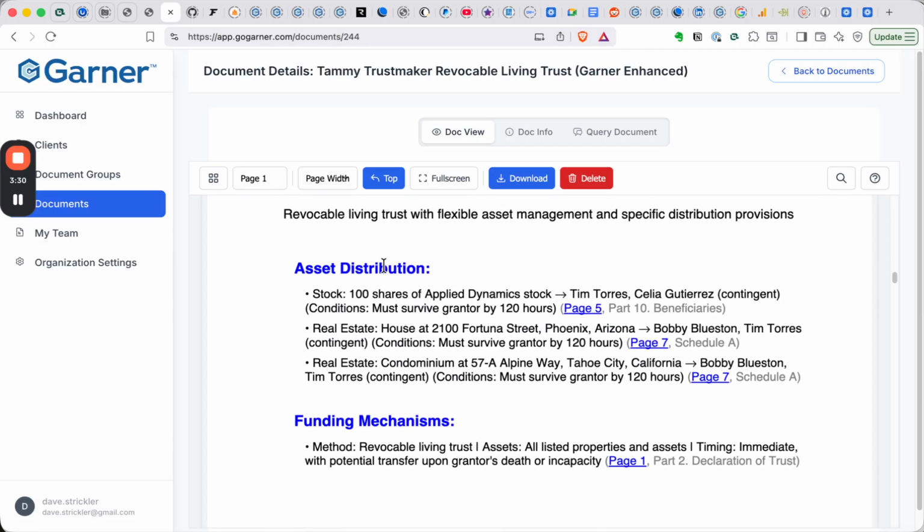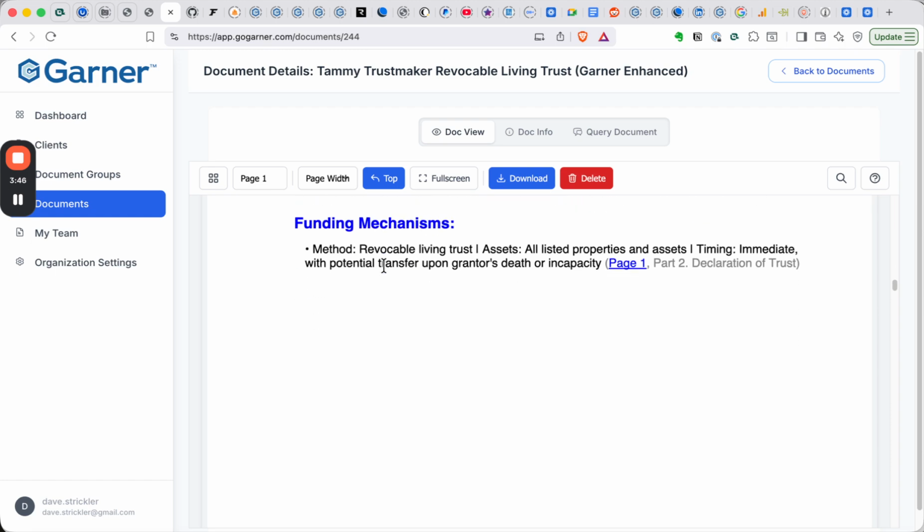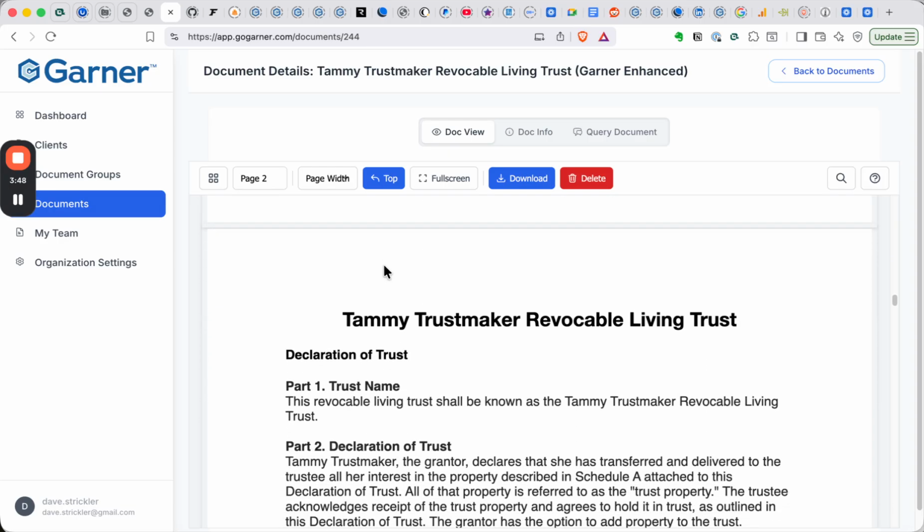And then financial provisions I find important because you're going to look at, all right, what's going to happen when this particular person dies. We've got shares of particular stock going back and forth, a house. How does that work out? And then below here is the actual original document itself.